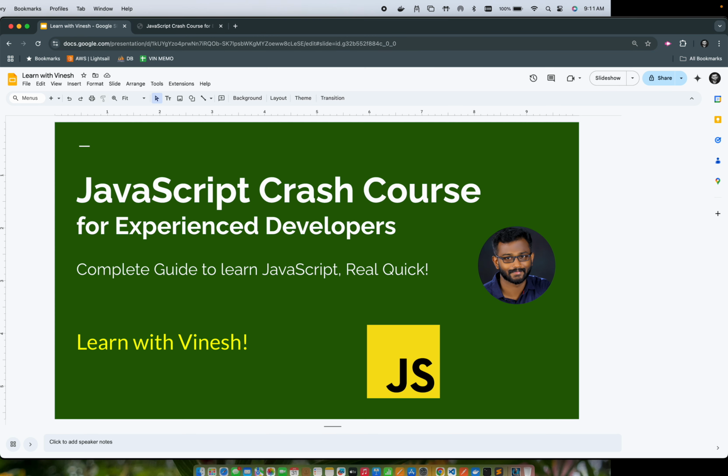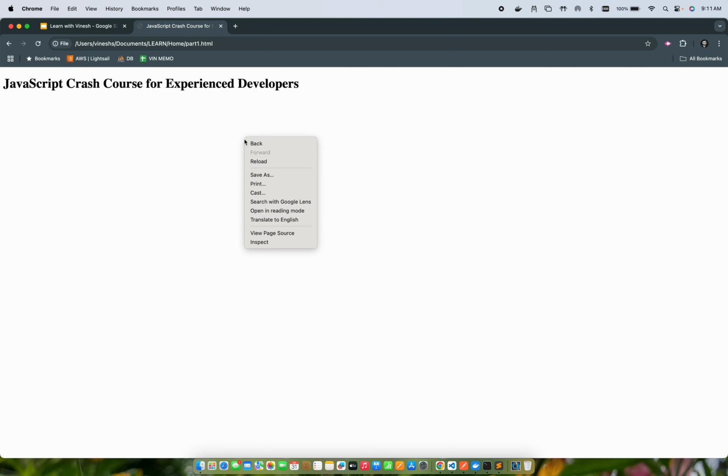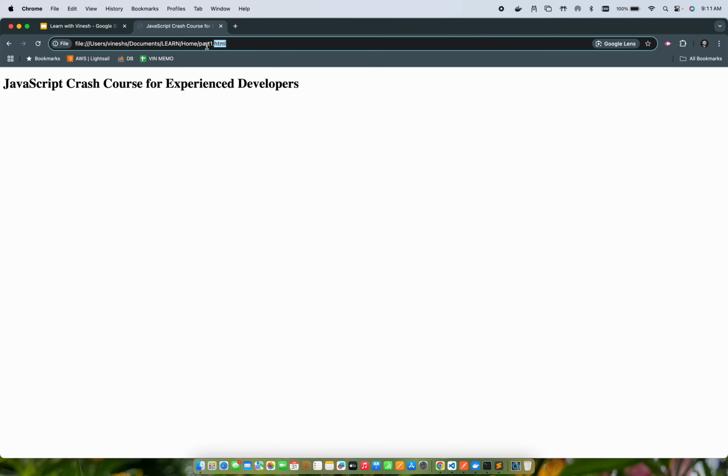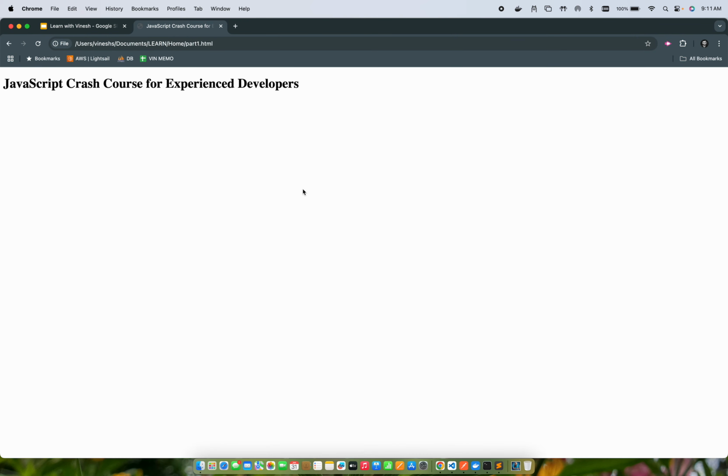This is part one, and what we are going to learn here is how we write a variable in JavaScript, and what the different data types in JavaScript are. So what I have done right now is I have just created an HTML page. As a programmer, you should know this, and I have just opened that HTML page directly in my browser.